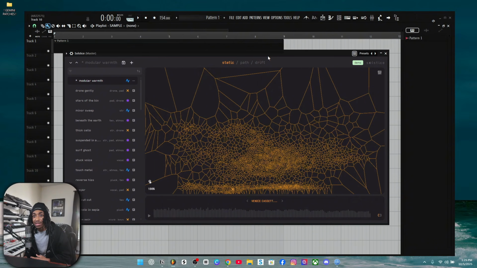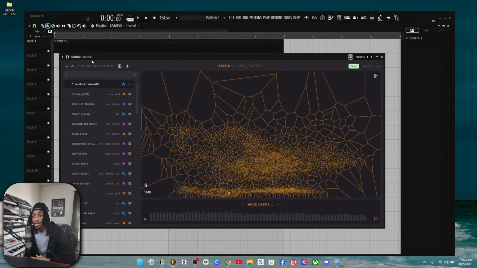But I got this really crazy plugin called Solstice. It's a granular sampler, so you can actually put whatever sample you want in here. Like I got the sample I made. I think I did a breakdown on that one, and you can put it in here and it chops it up and finds all these different grains in your melody.